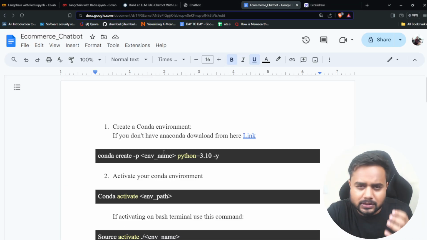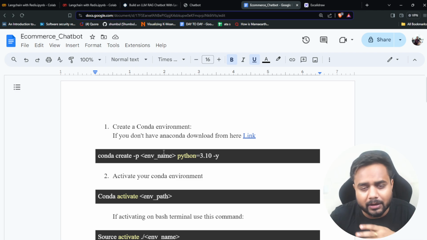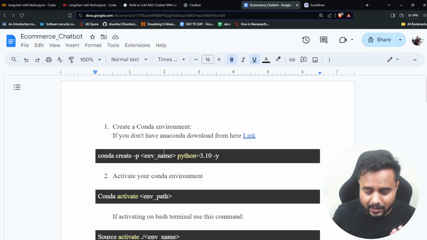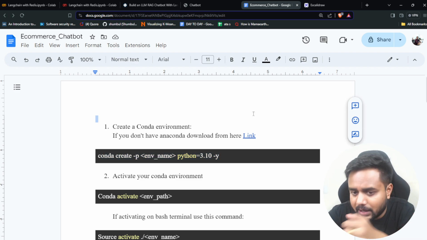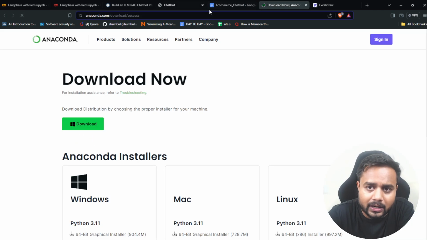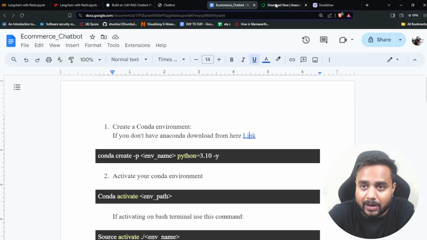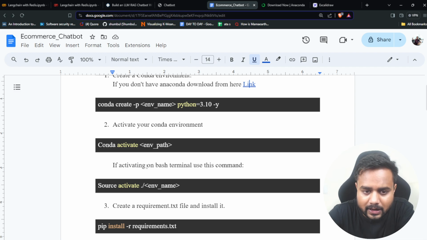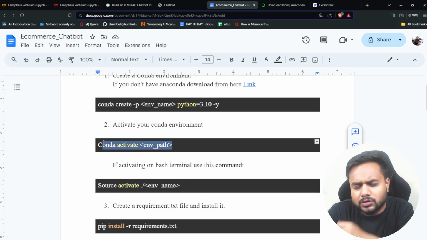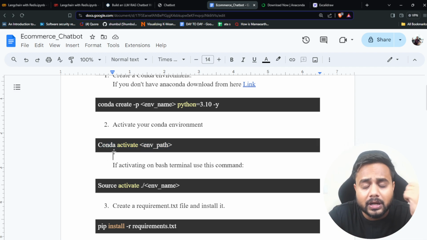The very first thing, guys, after creating my folder inside my local system, inside my C or E drive, is that I will be creating the Conda environment. If you don't know about Conda, or if you don't have Conda, by using this link you can download it; I kept it inside my document. So here is the link for downloading Anaconda. Then we are going to create an environment, and by using this command you can create the environment.